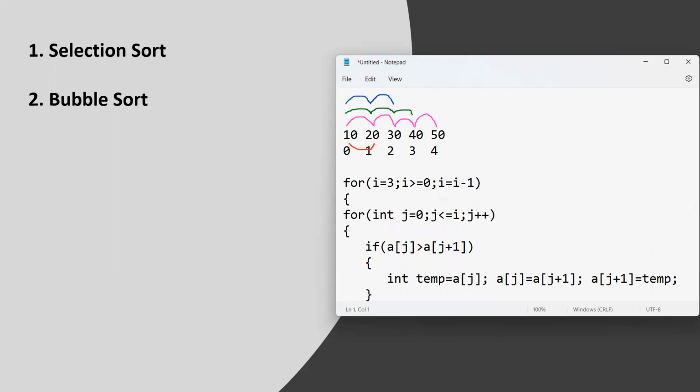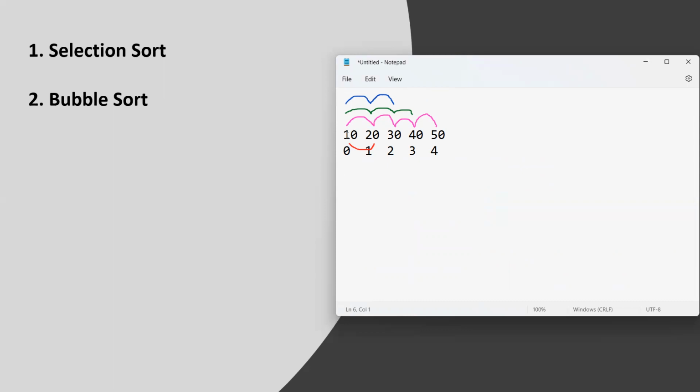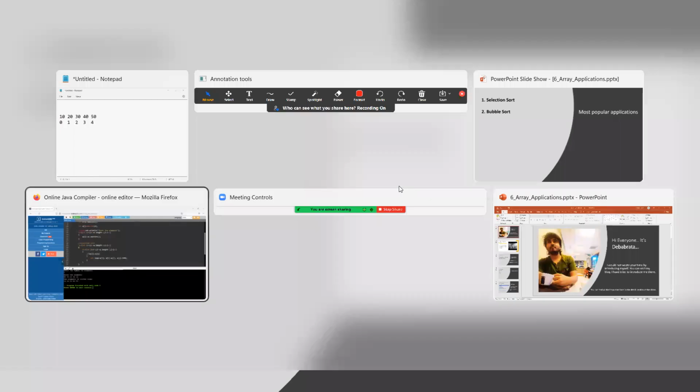bubble sort. Now if I copy, let me do one thing. Instead of 3, I will write a.length minus 2. Is there any other hard coding? Let me check. No. So I can copy this program to my compiler. Let me clear the drawings and go to the compiler.